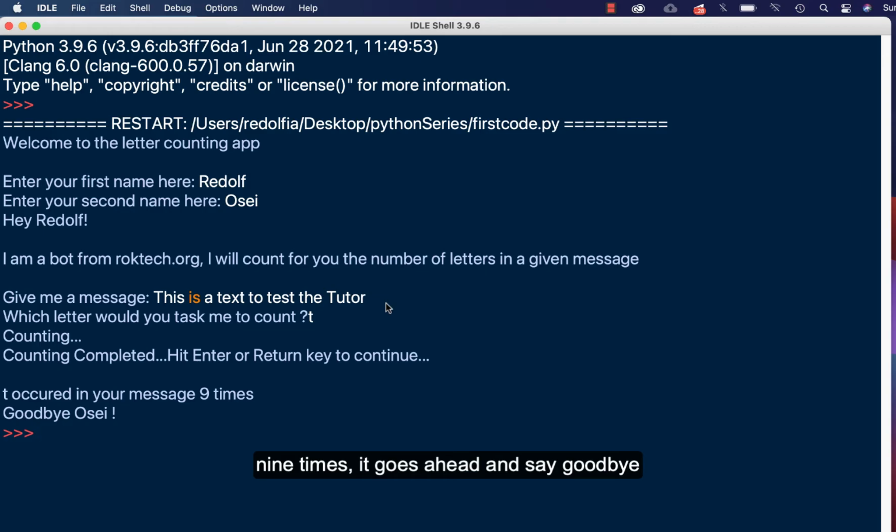It goes ahead and says goodbye. Now note that the program welcomes us here with our first name, and it says bye bye to us with our second name over here.